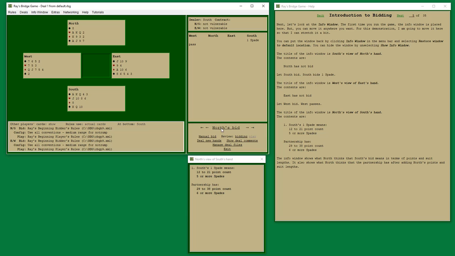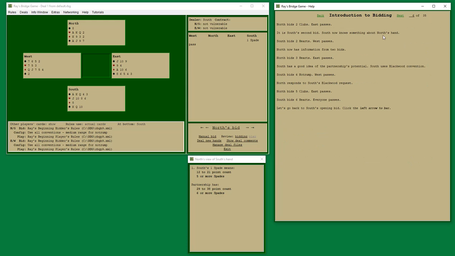The title of the info window is North's View of South's Hand. The contents are South's 1 spade means 12 to 21 point count, 5 or more spades. Partnership has 29 to 38 point count, 6 or more spades. The info window shows what North thinks that South's bid means in terms of points and suit lengths. It also shows what North thinks that the partnership has after adding North's points and suit lengths.